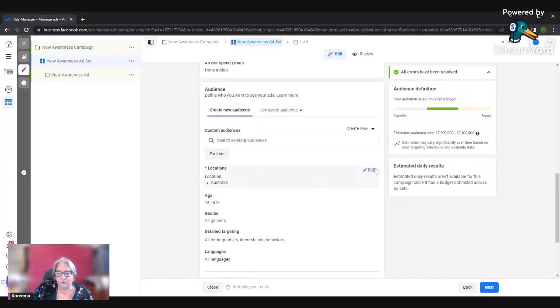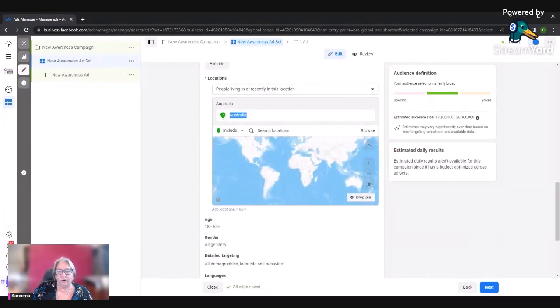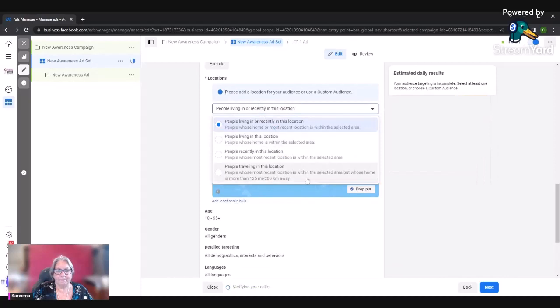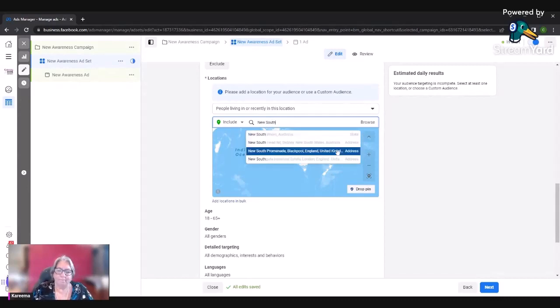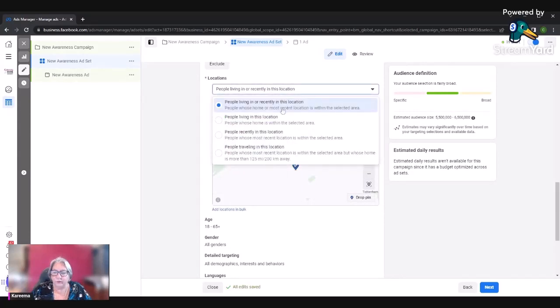The location, I need to edit location. So if I'm going to all of Australia, it's all of Australia. If I'm going to New South Wales, New South Wales. Do I want it to be people living in or recently in this location, people living in this location, recently in this location, or people traveling?